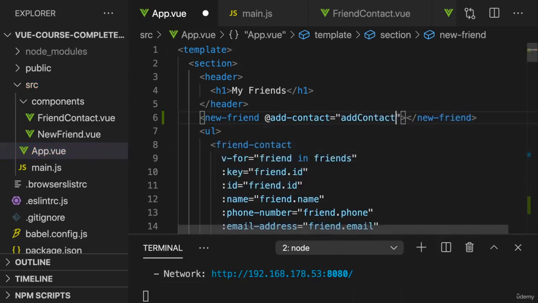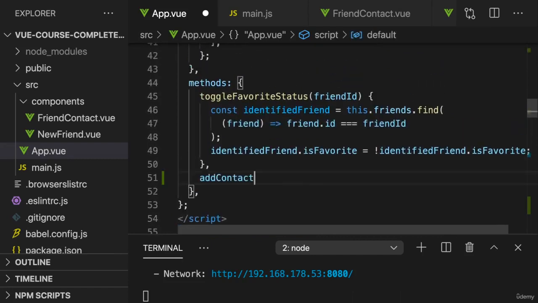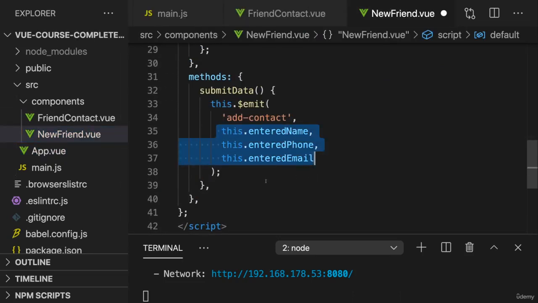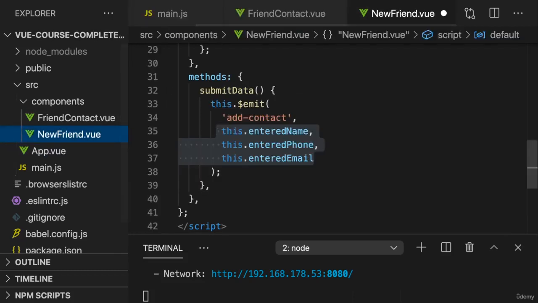And I'll name that method add contact as well. But again, this name is up to you. It doesn't have to be the same one as we used for the event. These two don't have to be the same. So now down in methods, I'll add contact, and we expect 3 parameters here because we're emitting 3 pieces of data: the name, the phone number, the email. So here I expect to get name, phone, and email. These parameter names are up to you, but the order of course matters because it's the same order as specified here when we emit the event.